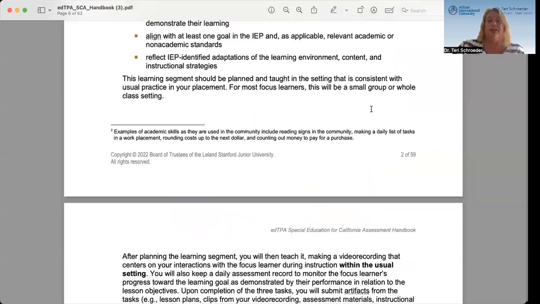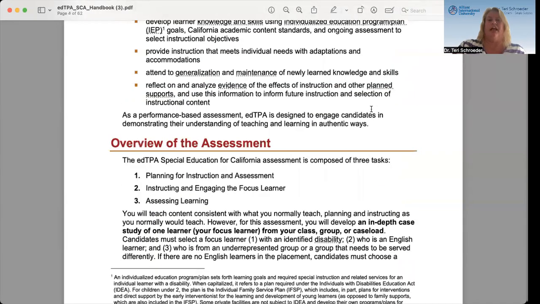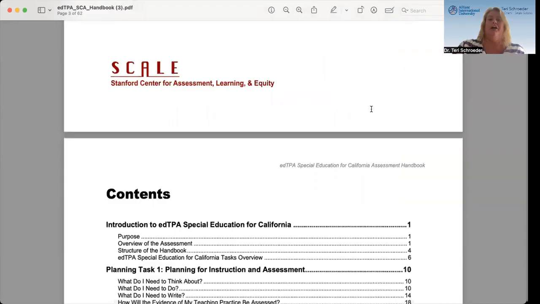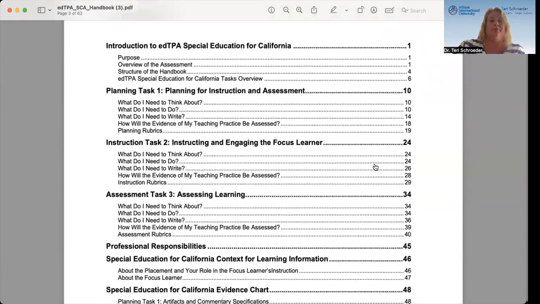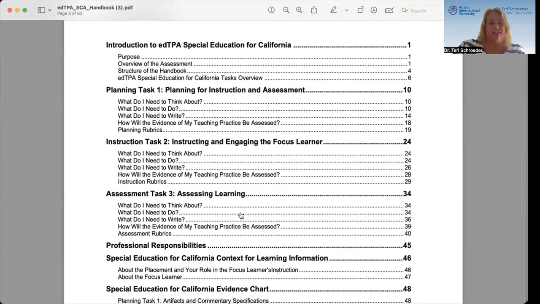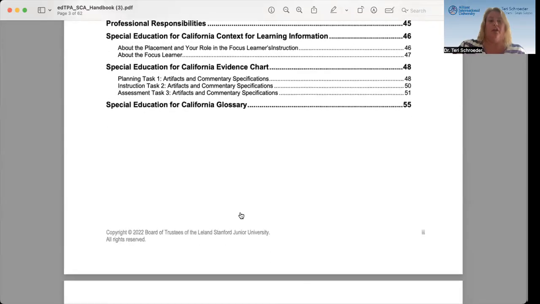So when we take a look at our edTPA handbook, the first thing here is the table of contents. The first couple of pages is the introduction. And then it really dives into task 1, task 2, and task 3, which will be in some other videos. And so this is just the general overview.